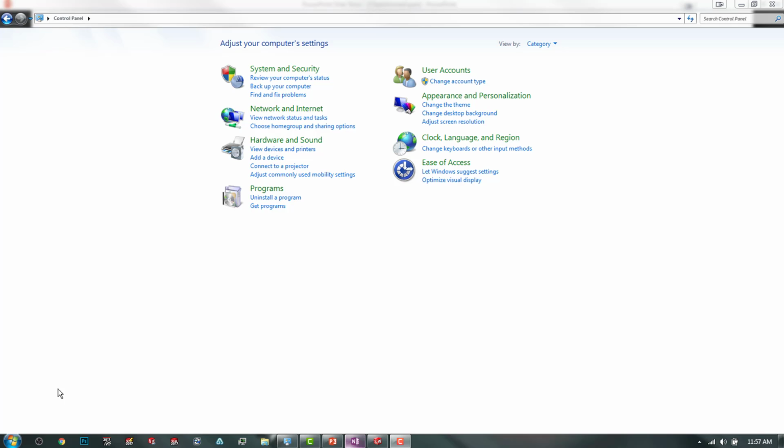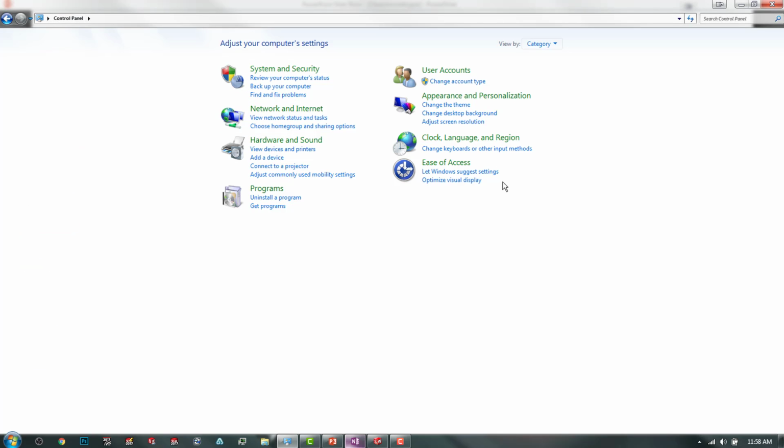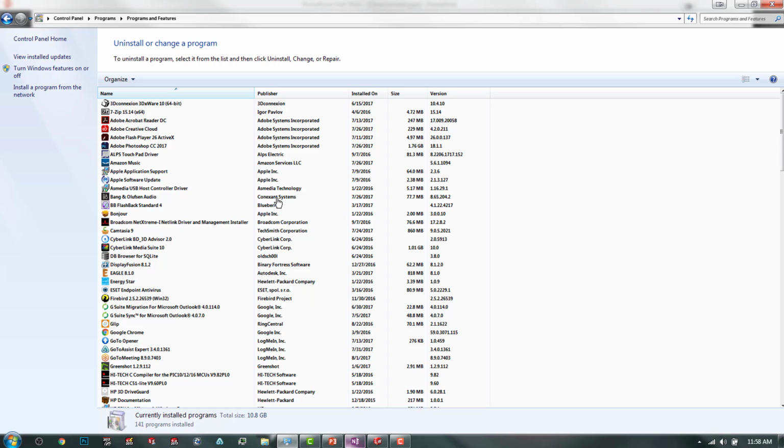This particular video covers the advanced uninstall options within the SolidWorks installation manager in order to perform a clean uninstall of SolidWorks products. In order to initiate the uninstall, simply open up your control panel, which can be done from your Windows Start button, control panel, or for Windows 10 users, right-click on the Start button and then Control Panel. Once you're at the Control Panel home screen, you can choose Uninstall a Program.